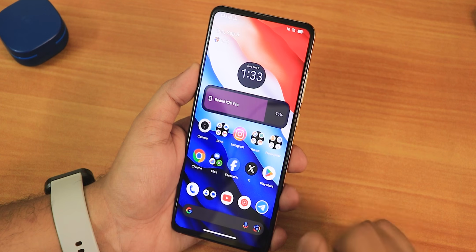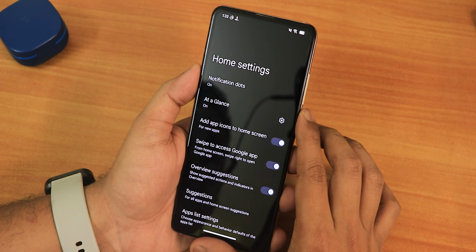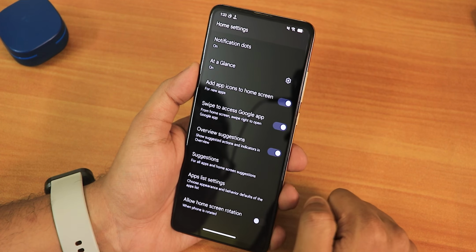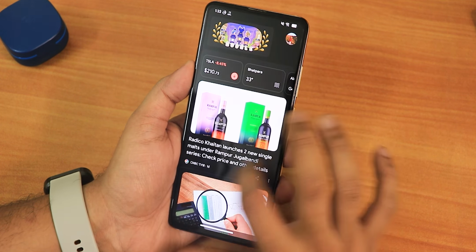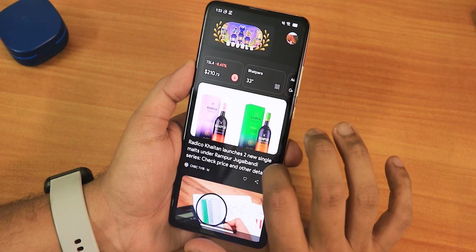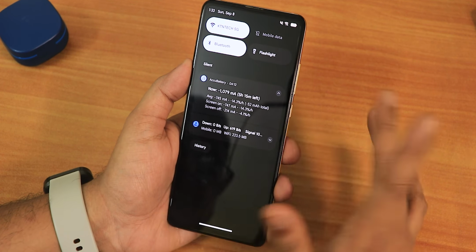Now let's talk about the home screen. This is how it looks like. By the way, if you're wondering which launcher is this that I'm using, well, it is a Pixel launcher present right out of the box. It has the suggestion disabling option and stuff. To the left of the home screen we have the Google's Discover page. Swiping up on the home screen will get you to the app drawer. Swiping down will get you to the quick setting panel.